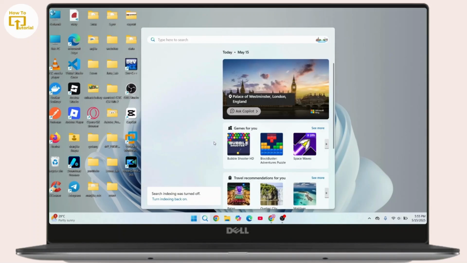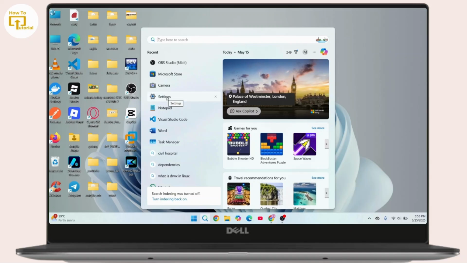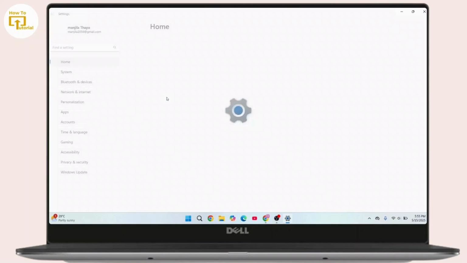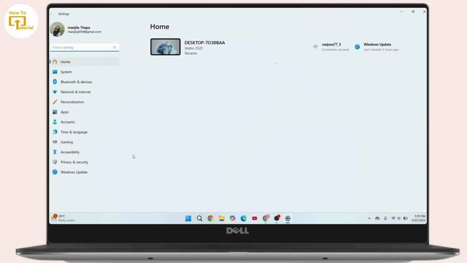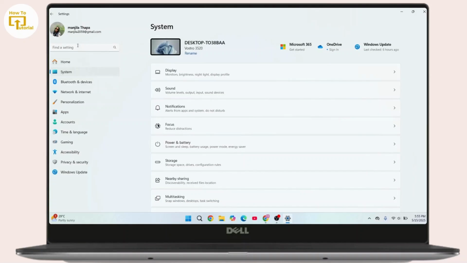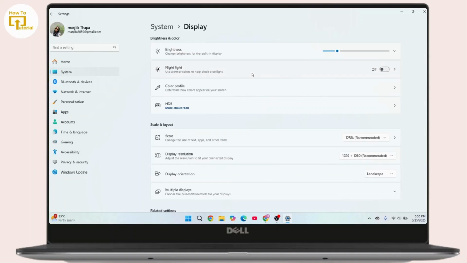First of all, you have to open up settings in your device. Using the search bar or the search feature, you can open up settings. Once you're on the settings, navigate to the system option on your left hand side from this menu bar. Now on the system, head towards display and then click on it.